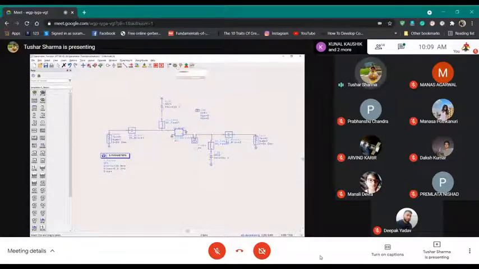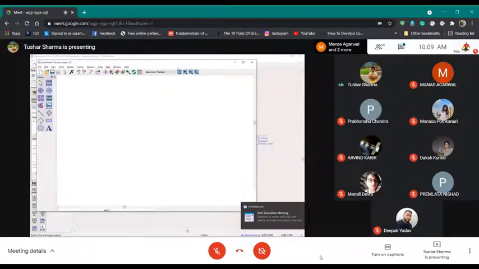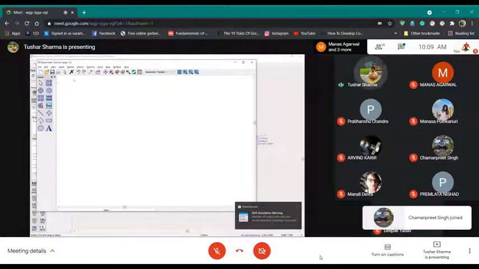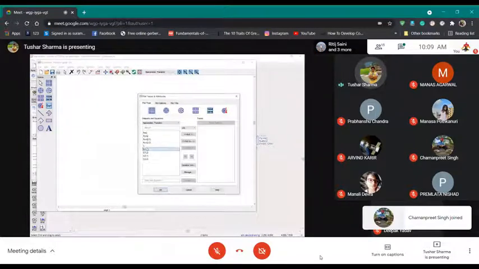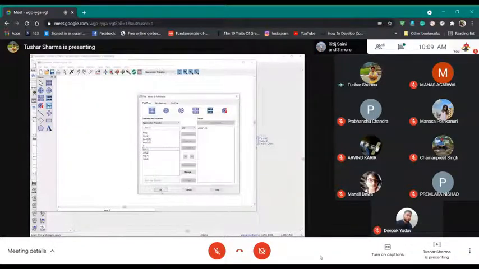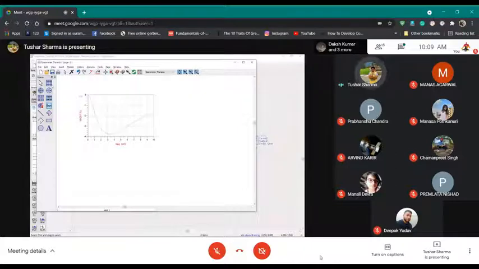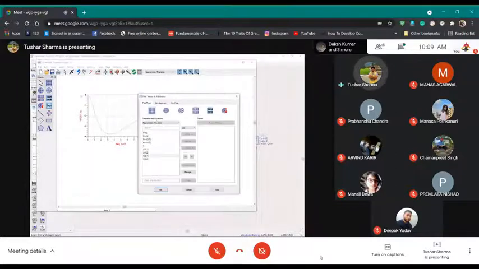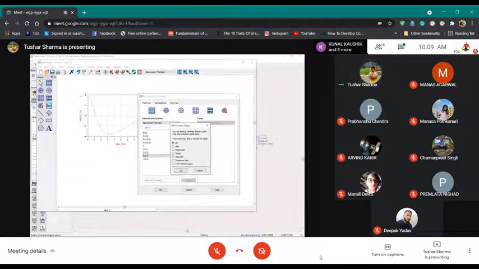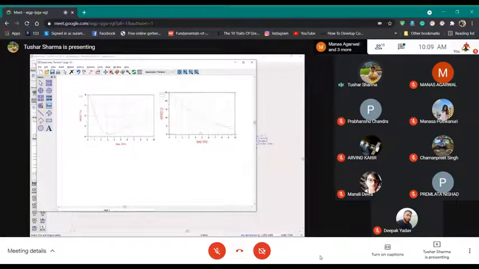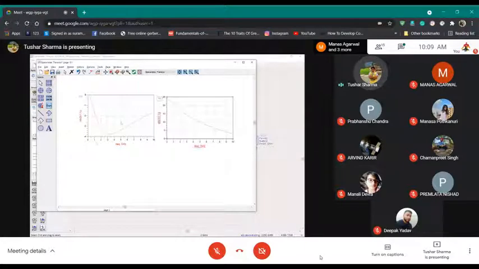So once you click simulate, it will simulate, and then you can plot all the S parameters. You can plot S11, just do some basic plotting. Then you can plot S21. Okay. So S11 looks very bad, right?